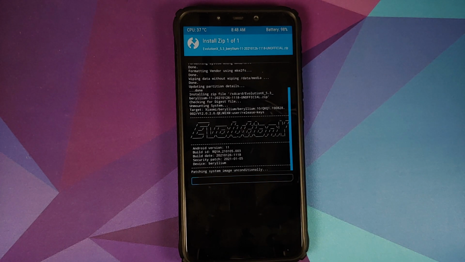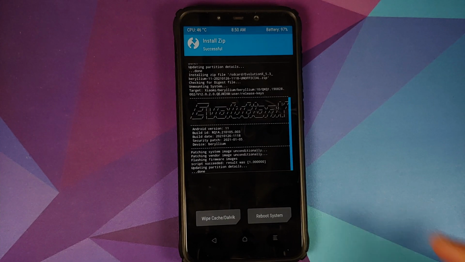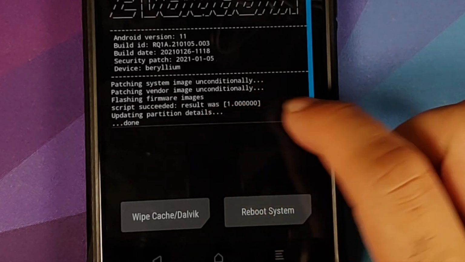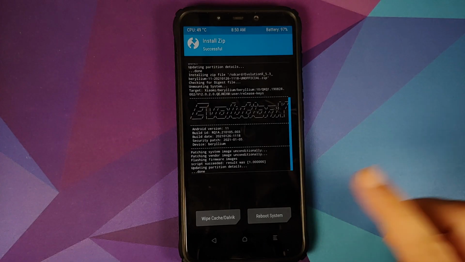Do note, this file contains the firmware, the vendor, the system, the boot image. Google Apps are also baked in. So for Evolution X, you need only one file, and this file contains all the things which are needed. Now once the file has flashed successfully, make sure that you get the message that script succeeded, result was 1. This confirms that there were no errors in flashing the file.